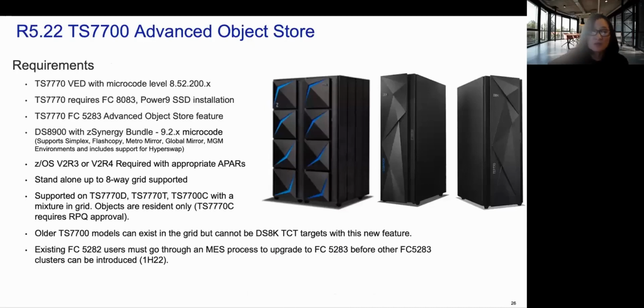So real quick, just some requirements. 7770 VEDs are required for hardware on the 7700 side, and with the new microcode level, which will be an 8.52.200-some level. We're currently working on this right now.